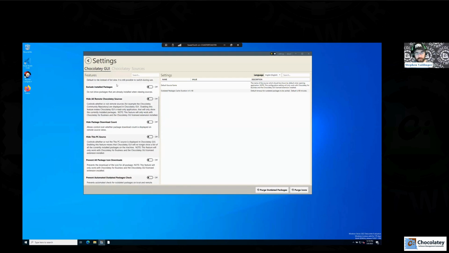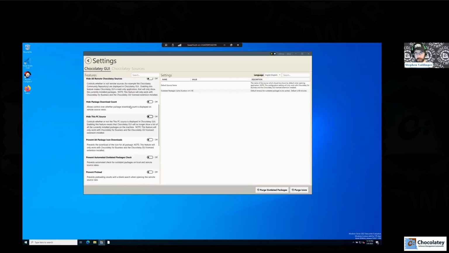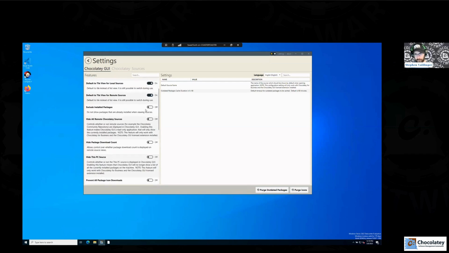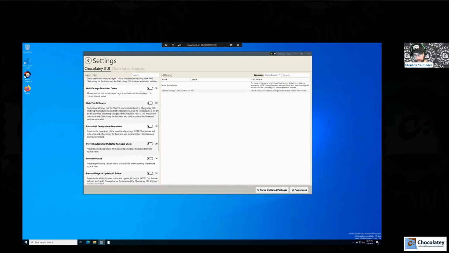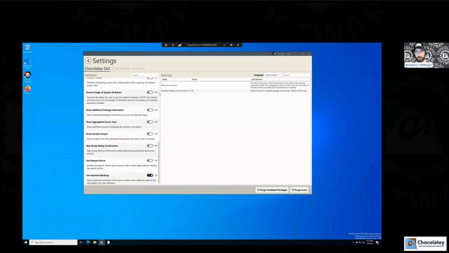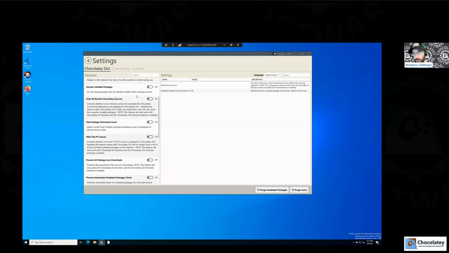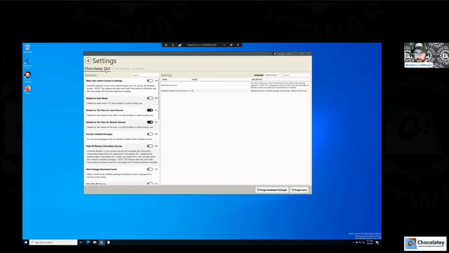There are different things in here in terms of hiding this PC source, hiding the download counts, et cetera, et cetera. So controlling what's visible inside of Chocolatey GUI, you're able to do those things here via the Chocolatey GUI tab of the settings interface.